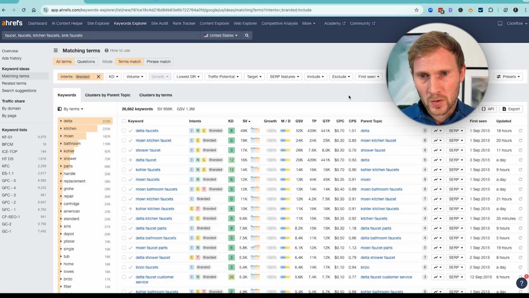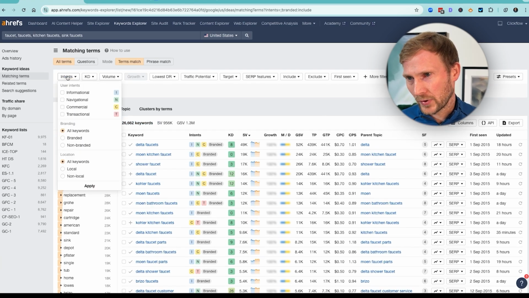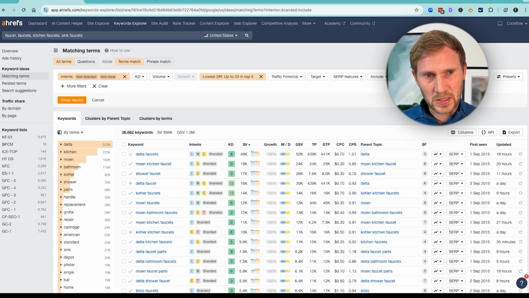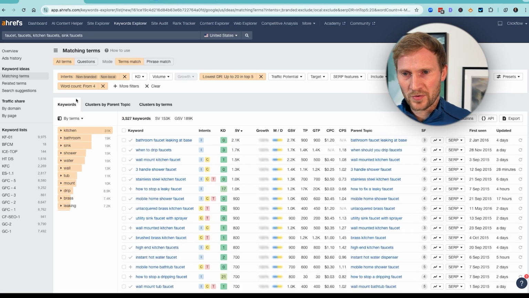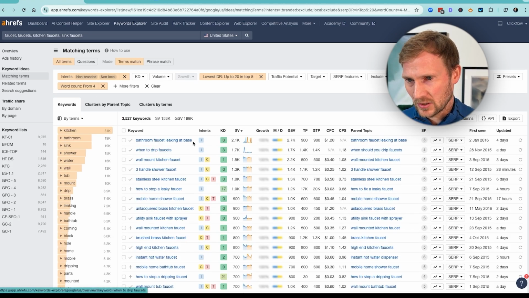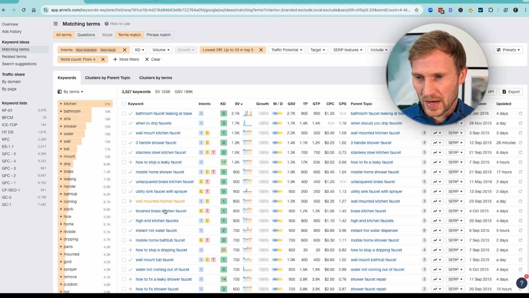We also might want to create a report where it's non-branded and non-local, where the lowest tier is 20. And let me see here what happened. Yeah, here it is, word count. And word count is 4 keywords and more. Okay, so this is going to find long tail keywords that have typically lower ranking DR sites, that are non-branded, non-local, and these are great keywords to target.